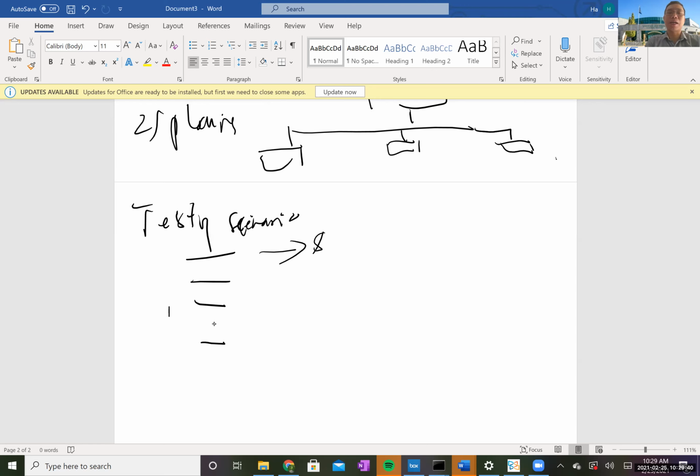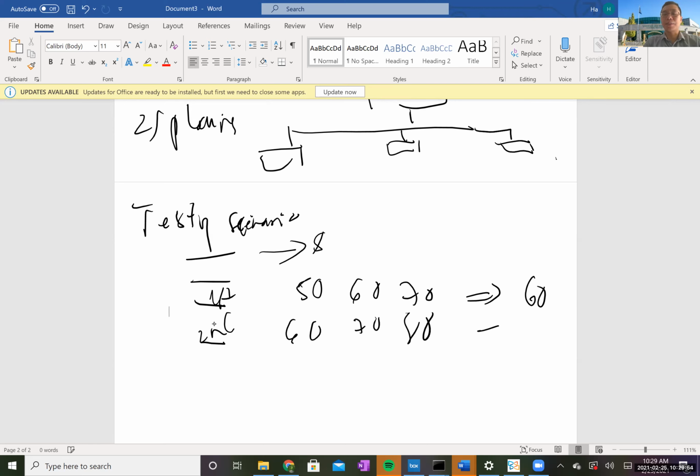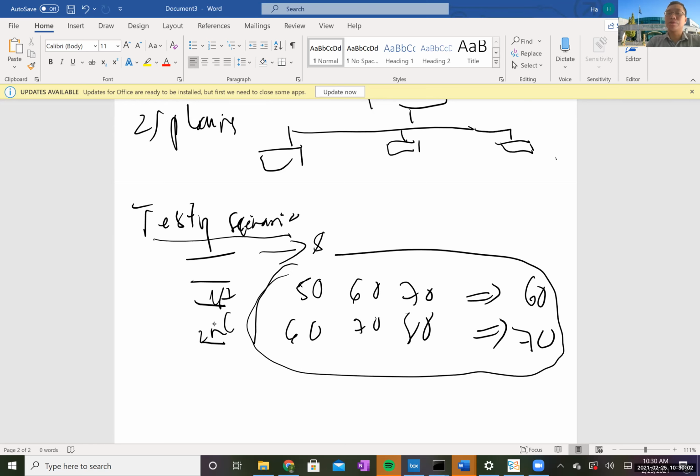So we think about the first student with the scores of 50, 60, and 70, and I expect the average to be 60. And the second student, I have 60, 70, and 80, and the expected output is 70. So that is a testing scenario. You have to think about all of them. You have to do it in the planning process.